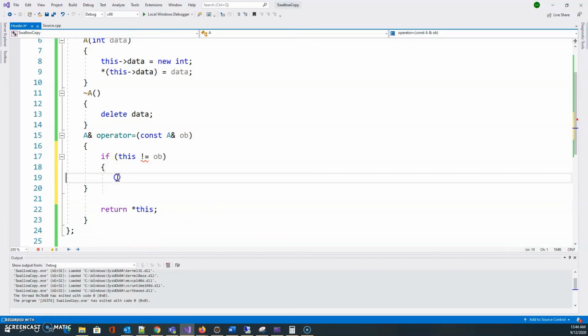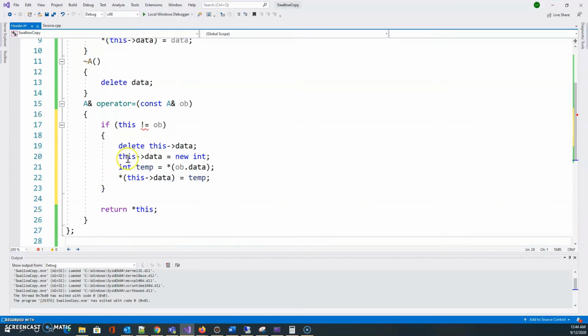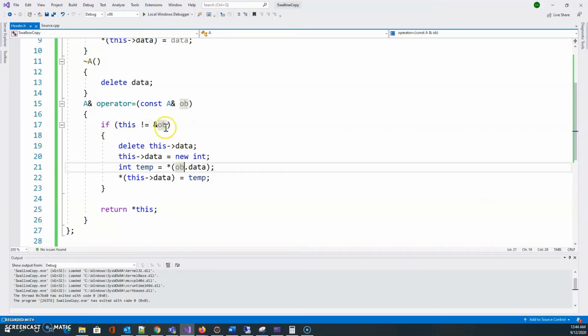Okay, let me just write it over here. So here I'm just going to check with the address. I am just writing it like this: this not equals to OB. So we are just comparing the address of OB2 with the address of OB1. And if it doesn't match, then you go ahead and write this piece of code. And if somebody writes OB1 equals OB1, just return the object that is being copied. So it is safe for us. So now we are good. So this corresponds to OB2 and OB corresponds to OB1 in the previous example that we had.